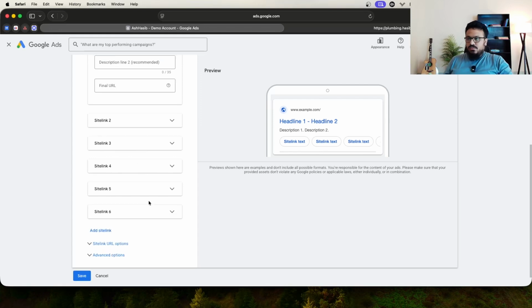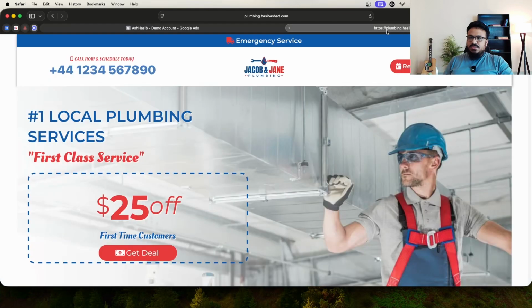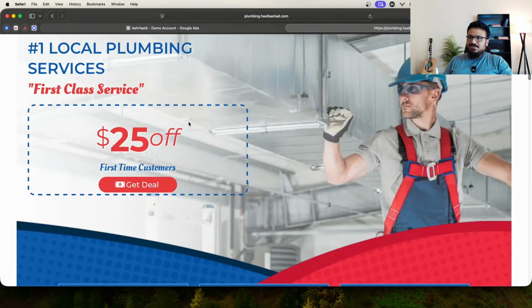So you can do 4, you can do 5, you can do 6, you can do more than that. But I would highly recommend doing 6 because that gives Google more options to show the links. If a link quality is not that good, it can look for other links. I don't think it will show you more than 4 site links at a time, but it's always good to give Google options. So if we now visit our page, you can see that it's a plumbing landing page.